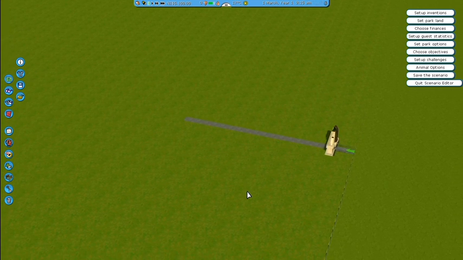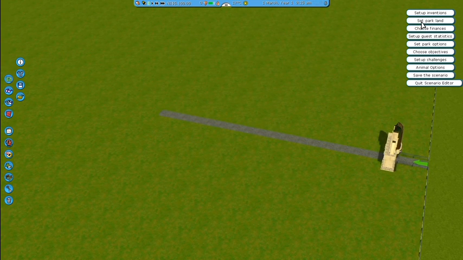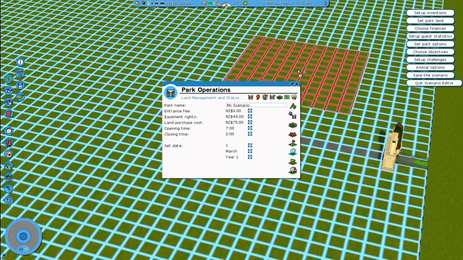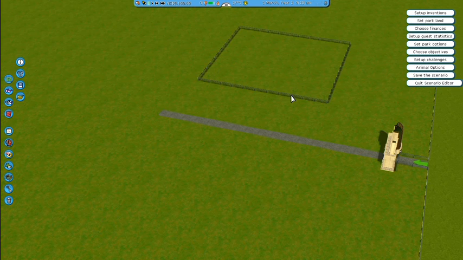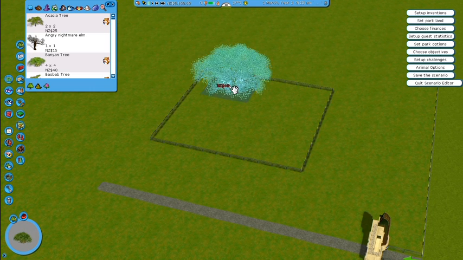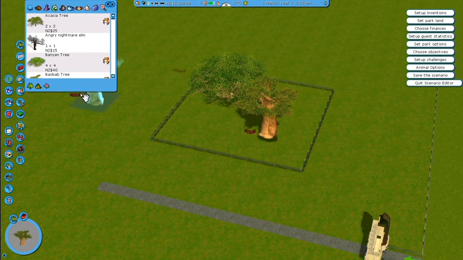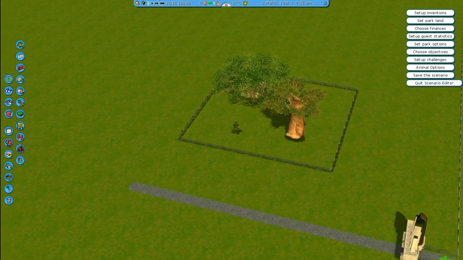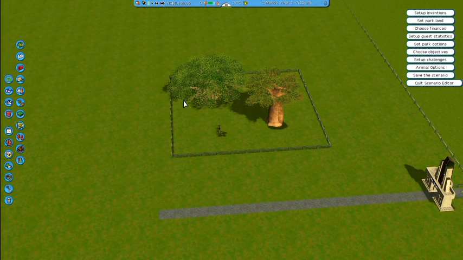Okay, well, the first thing you can do is you can go up to Set Park Land. And let's say I want to do this one. So, that area of land can be bought by the park. So, you know, let's say I'm gonna put in a tree and another tree and a carnivorous lily. There you go.